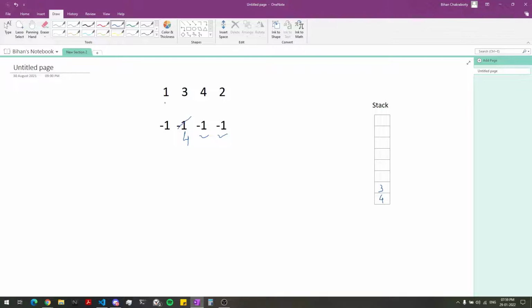Now when we arrive at 1, we will check if 1 is less than stack dot top. Stack dot top is 3, and we see yes, it is less. So stack dot top is the next greater element of 1. So we cut -1 and we write 3 here. Then we push 1 to the stack, and since this was the last element, my loop is finished. So this is the final array, 3, 4, -1, -1. This is the next greater element array.